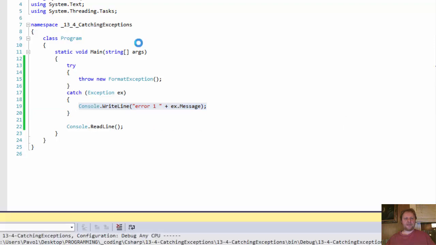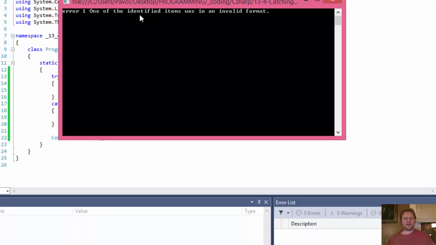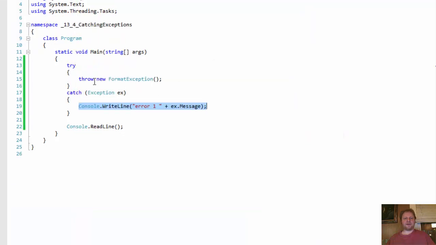So let's run it, and we get Error one. One of the identified items was in invalid format. So Error one is our message, and the rest of it is the system message specific for this error.